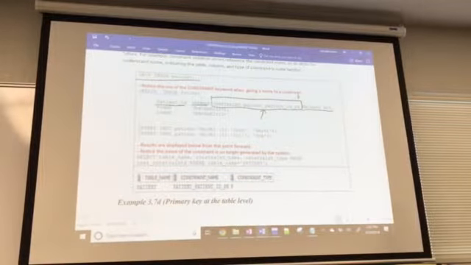Well, the PK is primary key. That's the suffix that we've come up with. Now, by the way, this is just a naming convention. You don't have to name it like this. You can call it anything you want, okay? But we just think it's more readable.